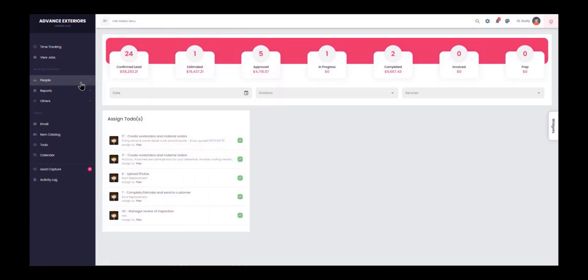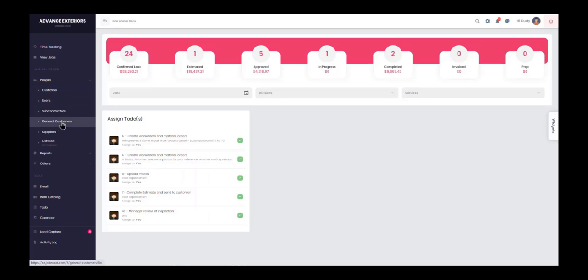In JobExact, we built a unique customer hierarchy system that allows you to have multi-levels of customers. We understand you may not always be working for the end homeowner or business owner, and sometimes might be working through a home builder, a restoration company, an insurance company, or some other form of mid-level contractor. In this case, we've created the general customer. Under the People menu, you can scroll down to the general customer.